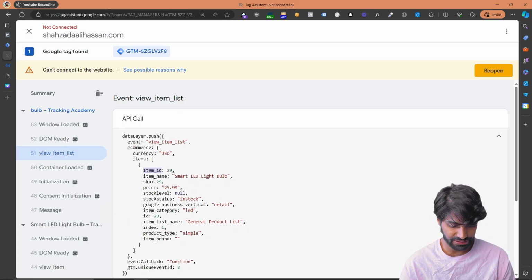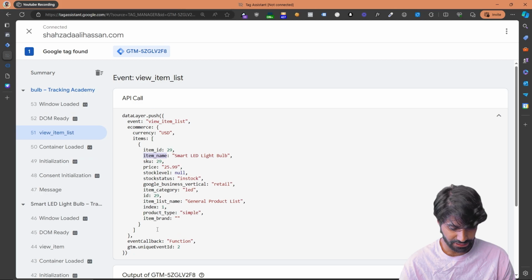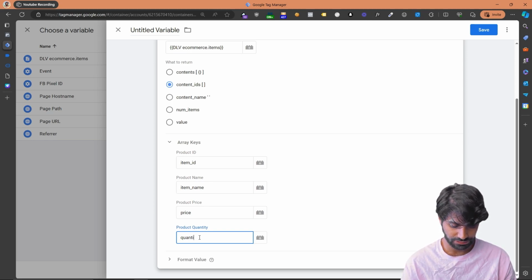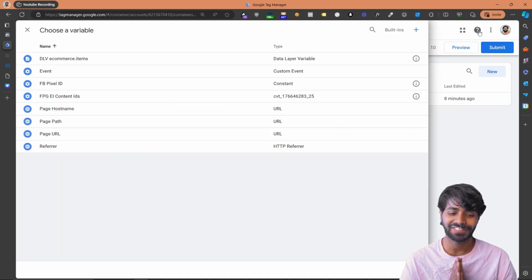The name of the item is under item underscore name. So let's select this one. The price is usually under price itself right here. So let's select that. And then we have quantity under, where is the quantity? I don't see quantity. Let's just select quantity by default, and we are going to set that to 1. Great. Let's rename this to Facebook parameter generator, and since we are using the e-commerce.items array, and this is for content IDs. Perfect. Now we have this thing working.